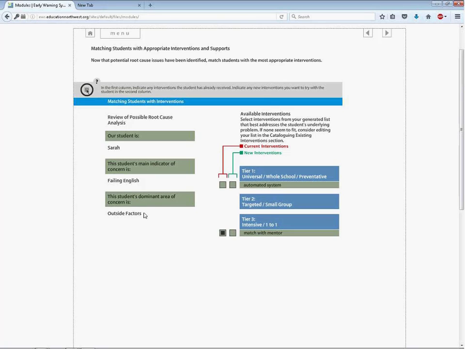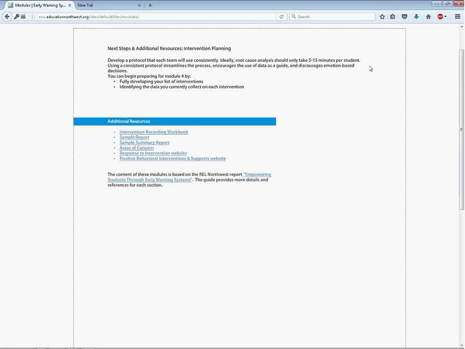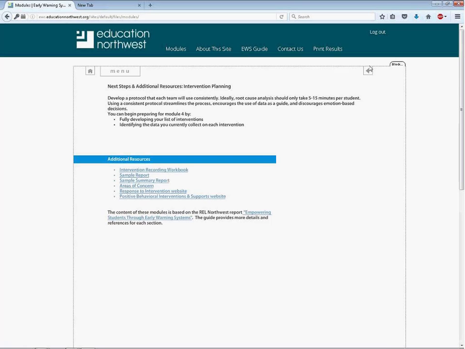Finally, now that we have all of this information, we want to look at the interventions that we have available. Most likely, Tier 1 interventions are going to be already in place for everyone. But if we had more interventions listed under this category, we could begin to look at what we have provided in the past and identify any new interventions that we want to try to support the student with. We conclude this module with some next steps and additional resources that you might find helpful for directing your team.